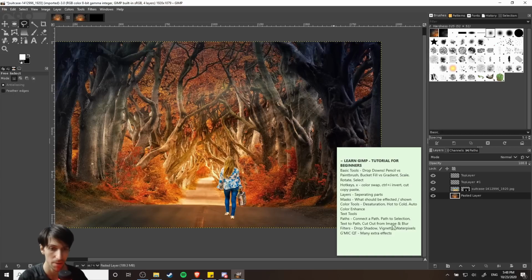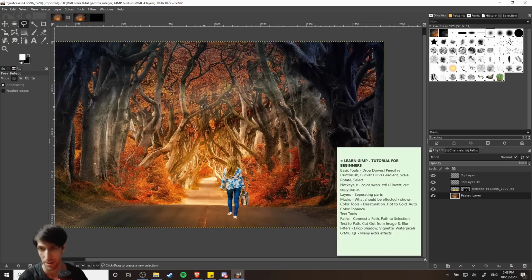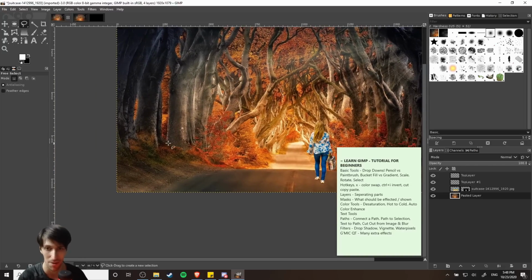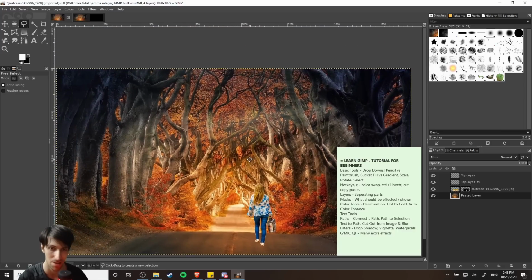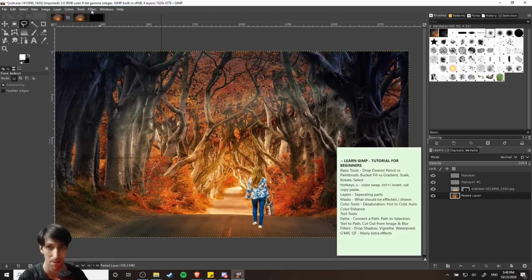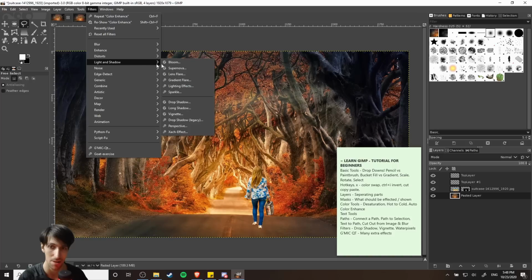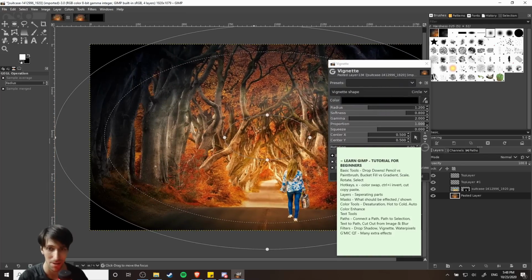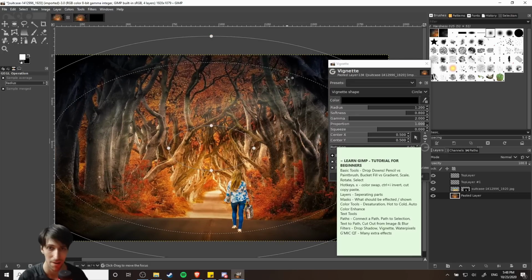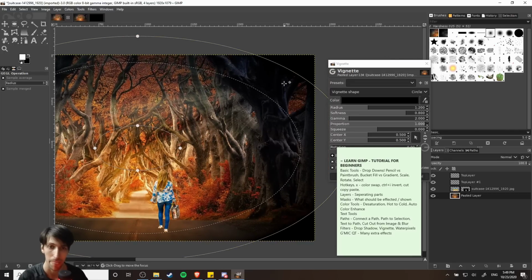Okay, so vignette is where you basically have a shape, typically like an iris, or a circle or oval shape that goes around the middle, and that would be where you'd want to focus your eyes. And then in these outer areas, it darkens them by blackening them out as it gets to the edges. The vignette effect you can find under Filters, then Light and Shadow, and then Vignette. And you can see exactly what I was talking about here. The center stays vivid, but the outer areas are basically darkened.